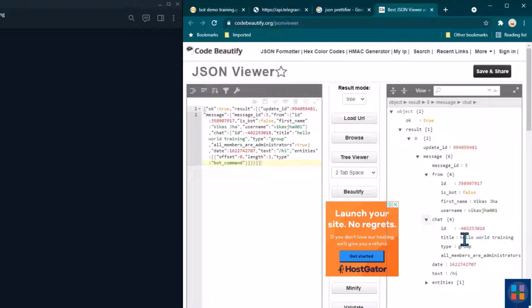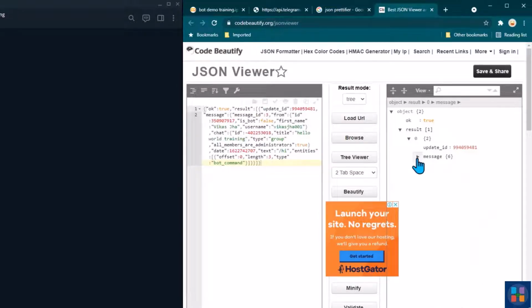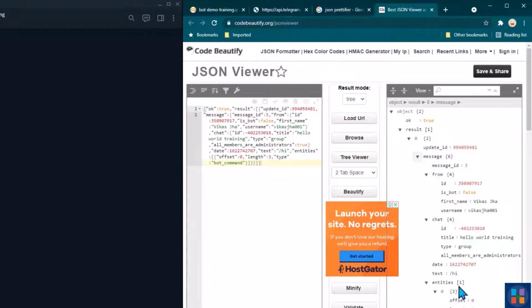In the chat you can see the title of the group, which is Hello World Training. So this is the title of our group, and the type also tells you that this message has come from a group. And if you see here, text actually contains the actual message. Then if you expand entities, we don't see anything important here, so that's not what we need. So mostly all the data which we are going to see stays under messages. So under messages we have so much important data. Okay, so that's all you needed to know.